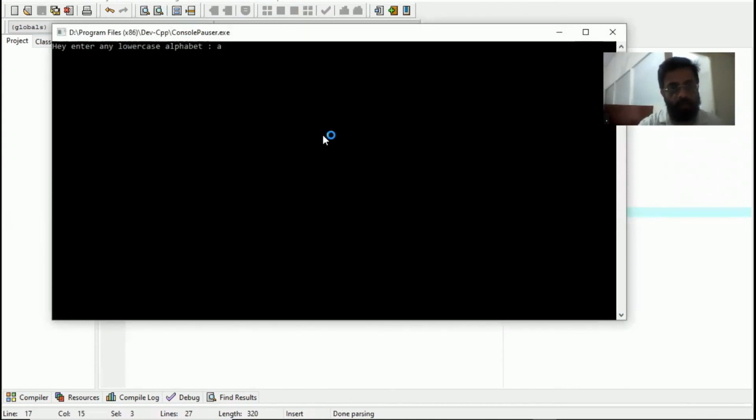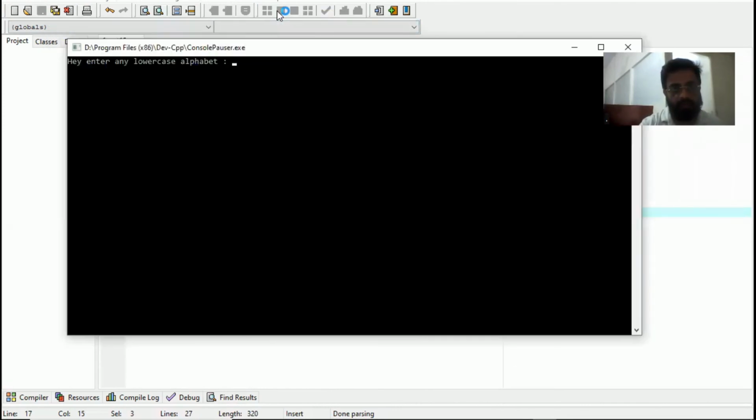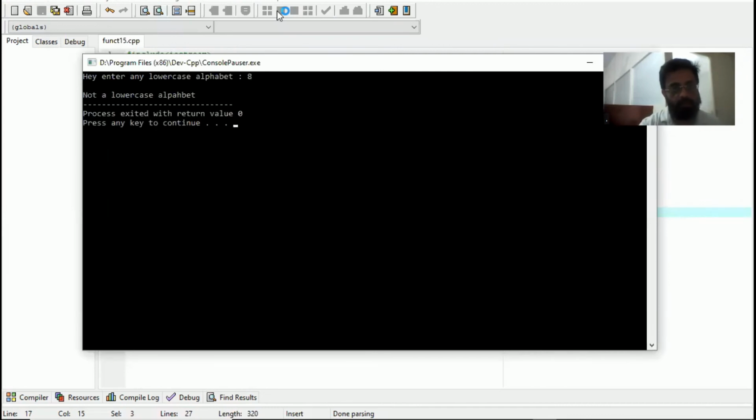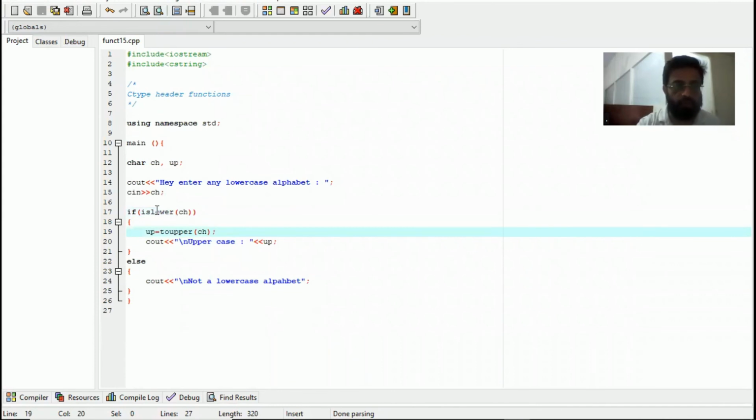Suppose I enter small a, it prints uppercase A. Okay, I enter capital A, this is not a lowercase alphabet. I enter a number, this is not a lowercase alphabet. So in this program we have used two functions, is lower and to upper. Is lower is in line number 17 and to upper is in line number 19.